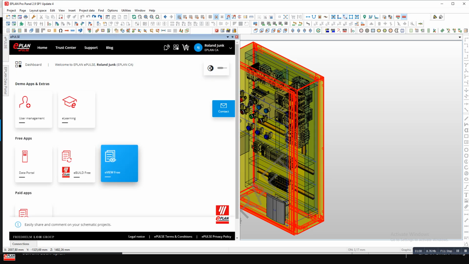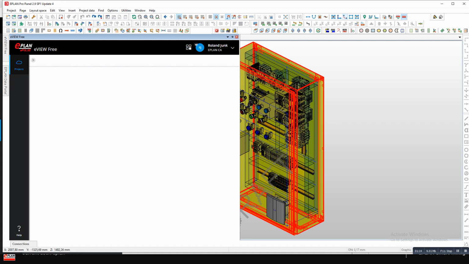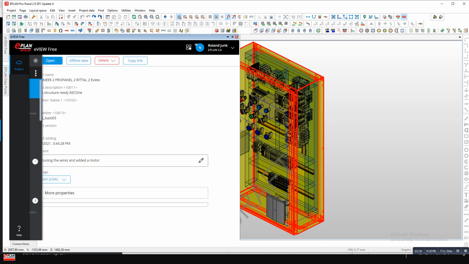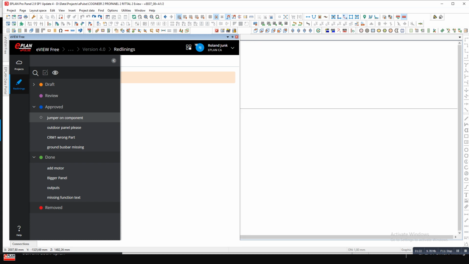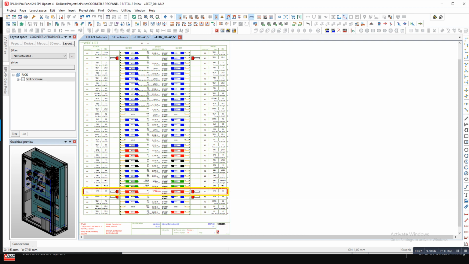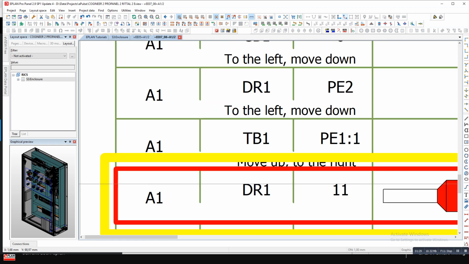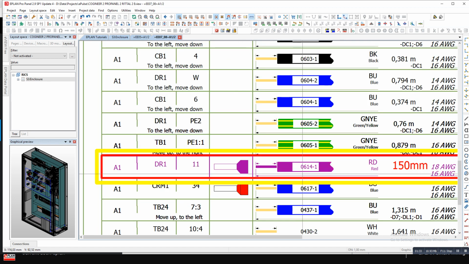Inside EPLAN, same thing again, because I don't remember everything they asked me, but hey, let's do it very quickly. Let's open the same project again here. Let's see. Okay, jumper on component. Let's start on this one here. Jumper on component. What is this talking about? This is talking about a wire that doesn't have, I guess, a length, right? They want 150 millimeters, no big deal.